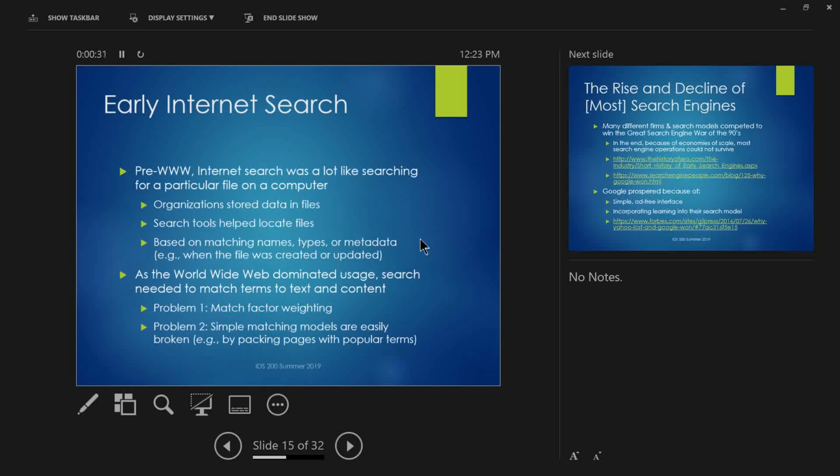Maybe there's a guy who's a big name in his field, and he has multiple research projects going on at the same time. So you'd say, oh, I think this started in January 1994. And you could dig for it that way and have a pretty good chance of getting the stuff. But the World Wide Web eventually began to dominate usage. So it's a shift from just raw text to pages that include a lot of objects and a lot of different formatting options. So search needed to match these terms to text and content.